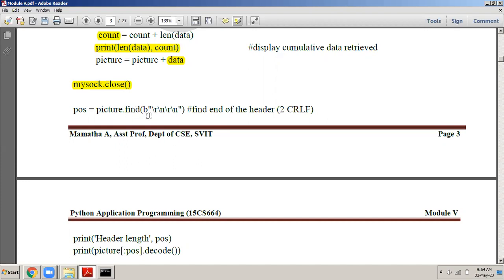So in the header, in the picture variable that has the data, I find for a new line. Two backslash n means a new line. Once I get that, I get the position of those two blank lines. Position in the sense, if it is a big string, then exactly at what point, at what index, the two blank lines are coming, that I come to know.